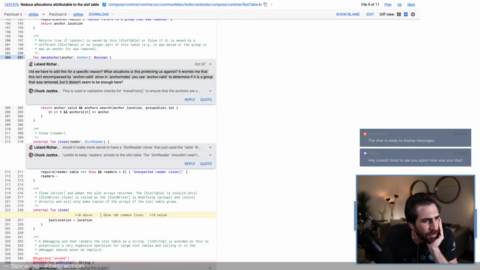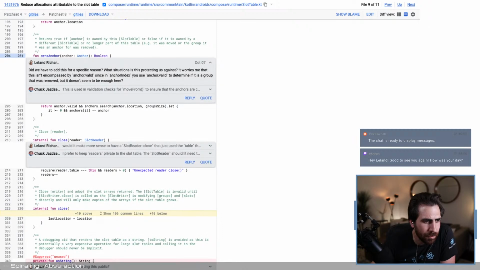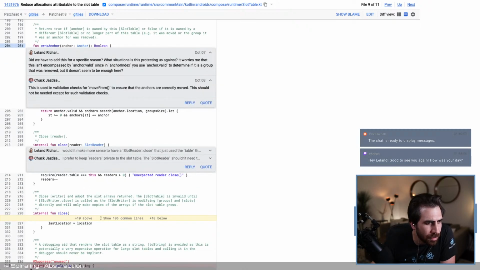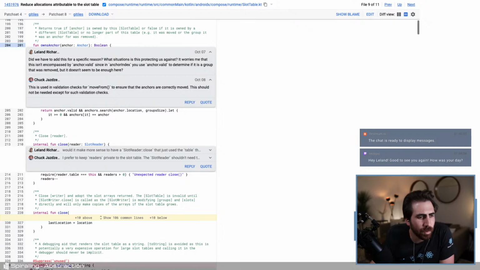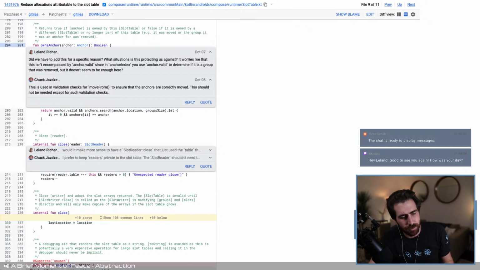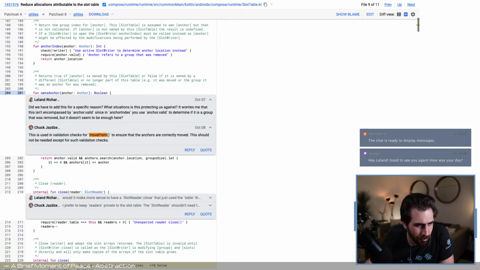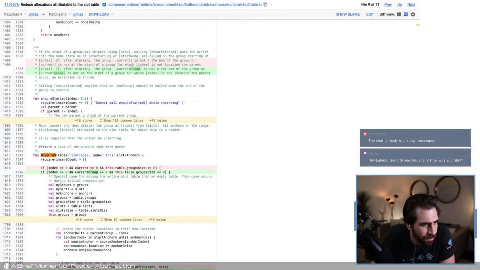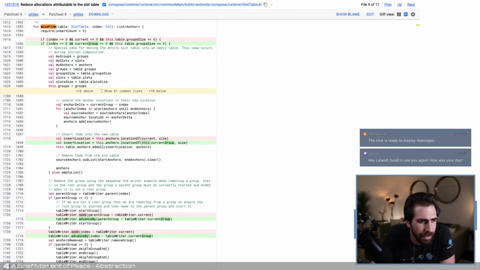So I asked, did we have to add this for a specific reason? What situations is this protecting us against? Okay, this should not be needed except for validation checks. So I wonder, we'll have to see what move from is. Oh, okay, move from. Have we covered this yet? No, this is near the end.